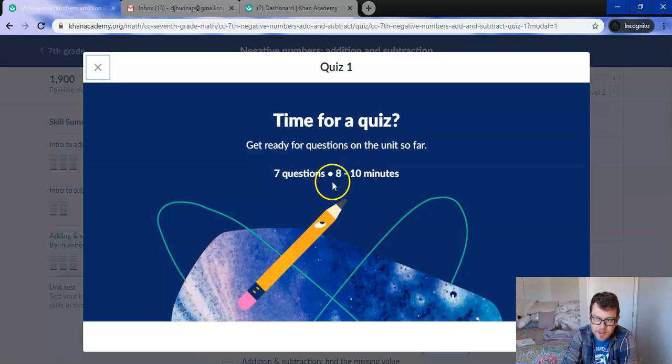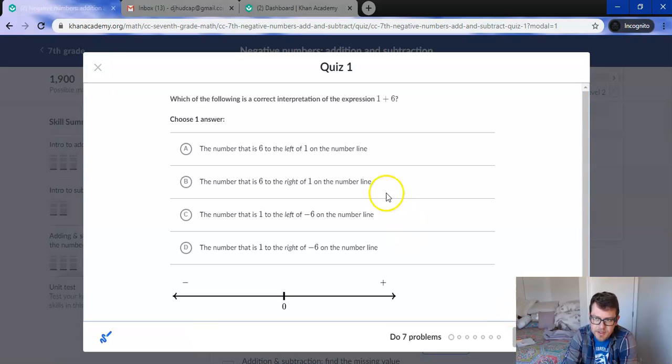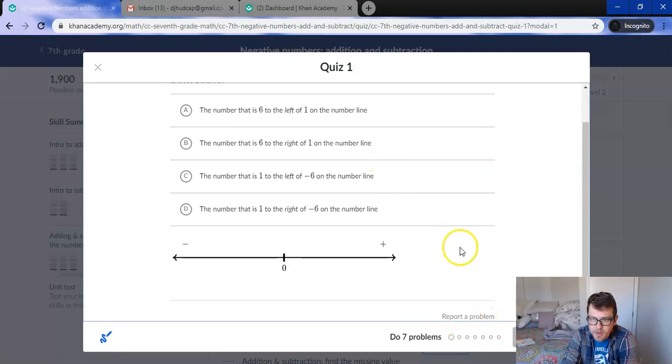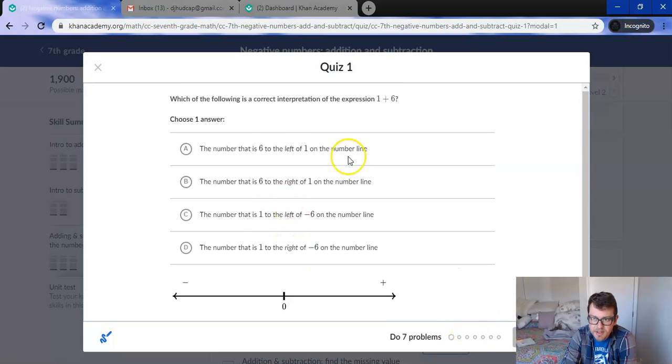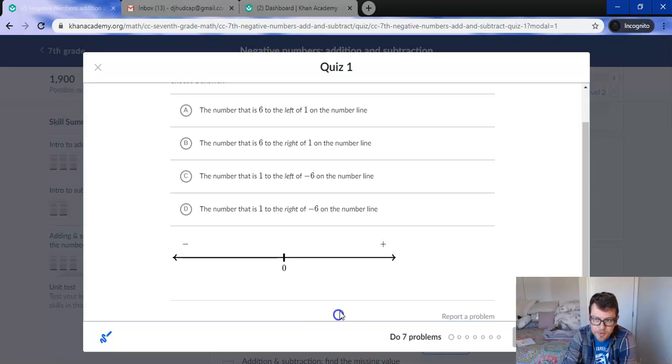So I start quiz 1. It says I'm going to need about 10 minutes to do it. In a quiz, there are fewer questions, but still you're expected to be able to get it right. When you are working in the practices, that's where you will have the help tools. So notice there's not a help tool in this area. There's just the report a problem button.